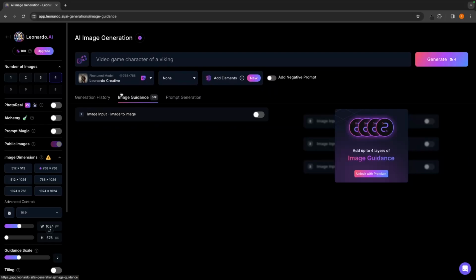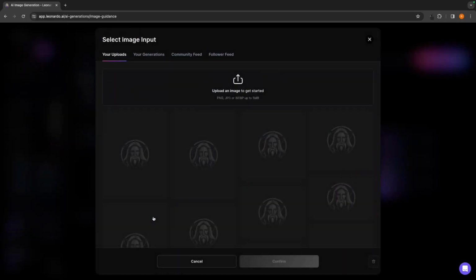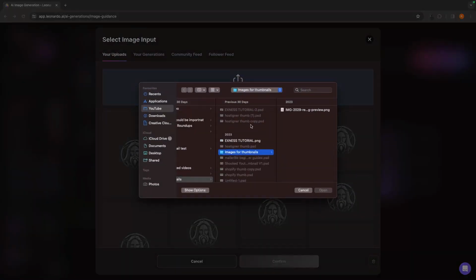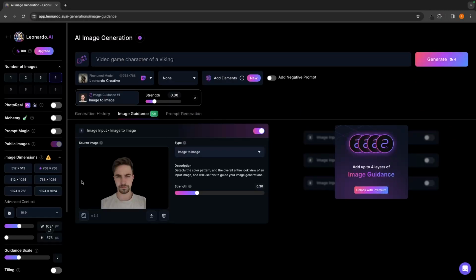Next, let's go along to image guidance. And this is a fantastic tool that we can turn on right here. This is going to use an image that we upload to effectively guide the AI. So we can click on upload and upload the image that we want to add in. I'm going to add this image of myself right here. And as you can see, this source image is going to load in. We can then choose the strength. So let's actually keep this as 30 where this was originally.